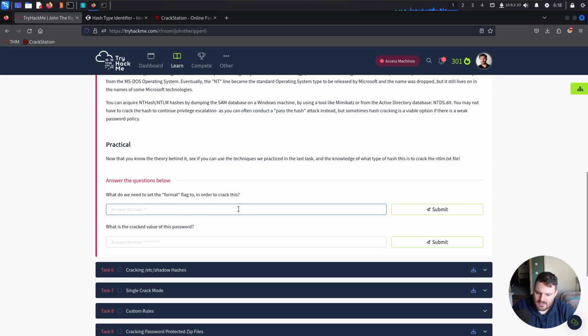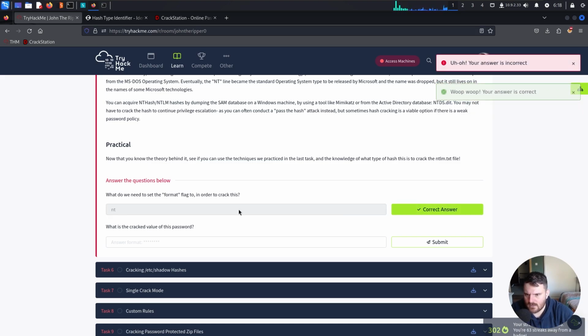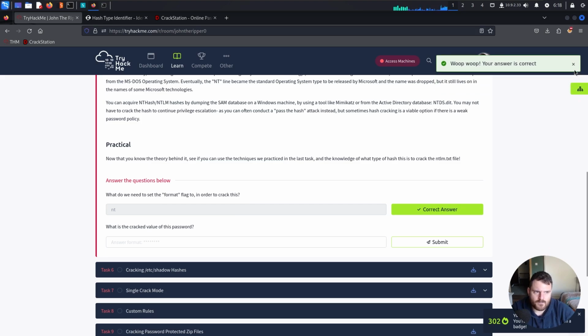I presume NT or LM, which is actually older. I will say LM. Then let's try NT. Okay, so it's NT. What is the crack value of this password?